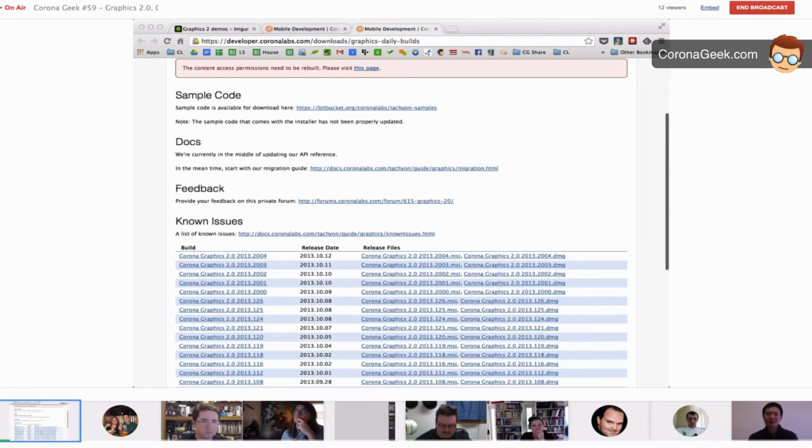Okay. So I read somewhere about system requirements in order to run Graphics 2.0. Is there a minimum? Well, system requirements: certainly the device has to support OpenGL ES2 to run it on the device. So that's certainly a system requirement.